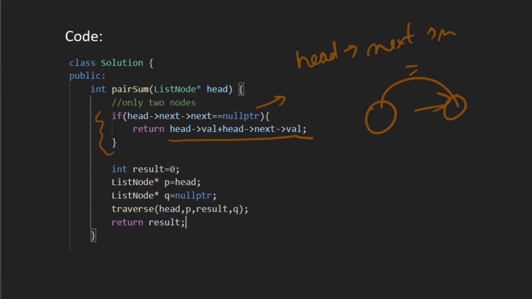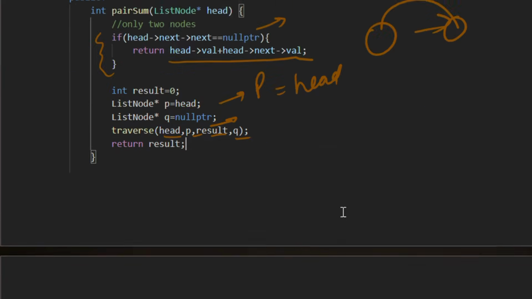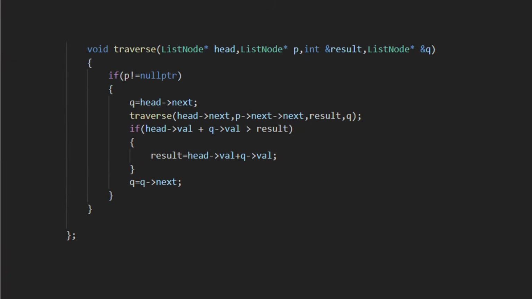Now if we have more than two nodes, then we have taken a p pointer which is initially pointing at head, and then we have taken a q pointer which is pointing to null, and then we have called the function with head, p, result and q, right? Now see what this traverse function will give us. In the traverse function we have head, p, and result, and we have used ampersand with the result, and here we have q, and we have also used ampersand with q.